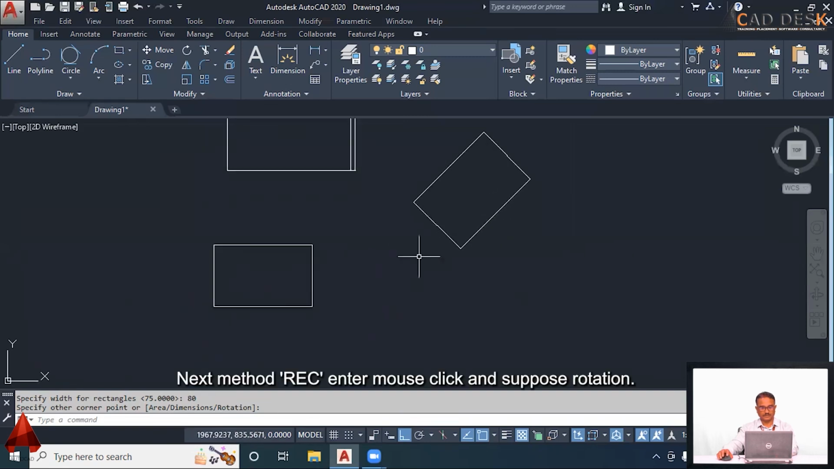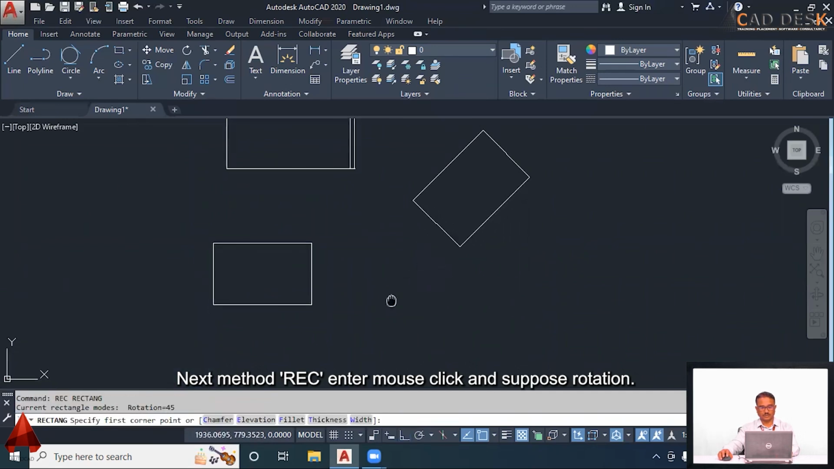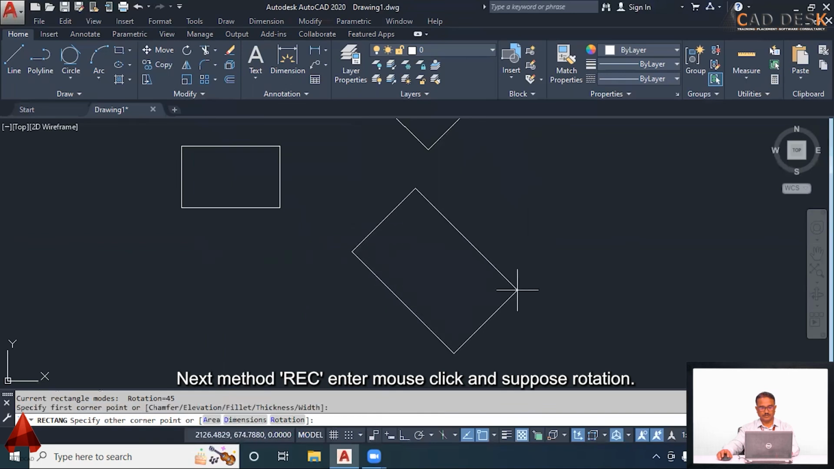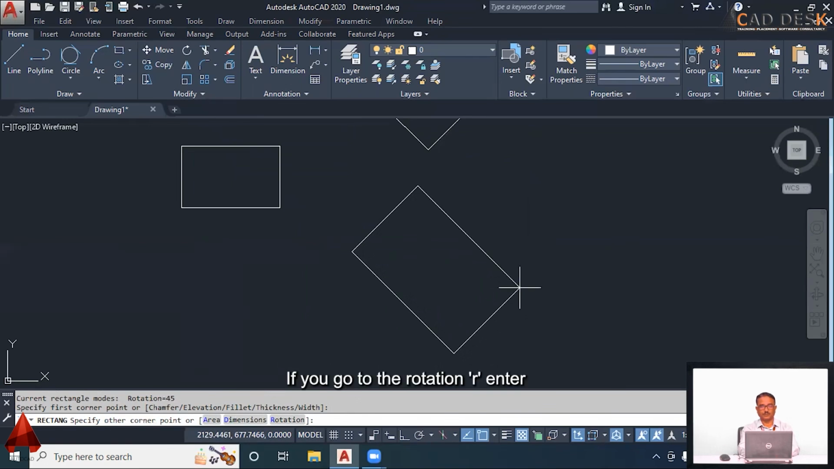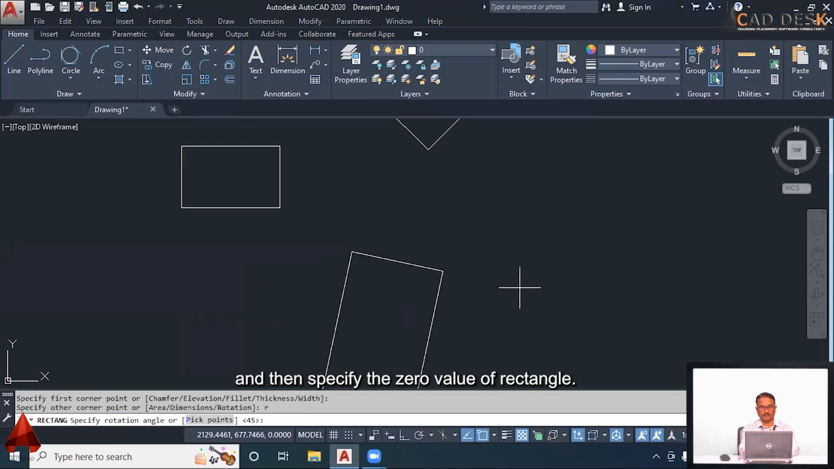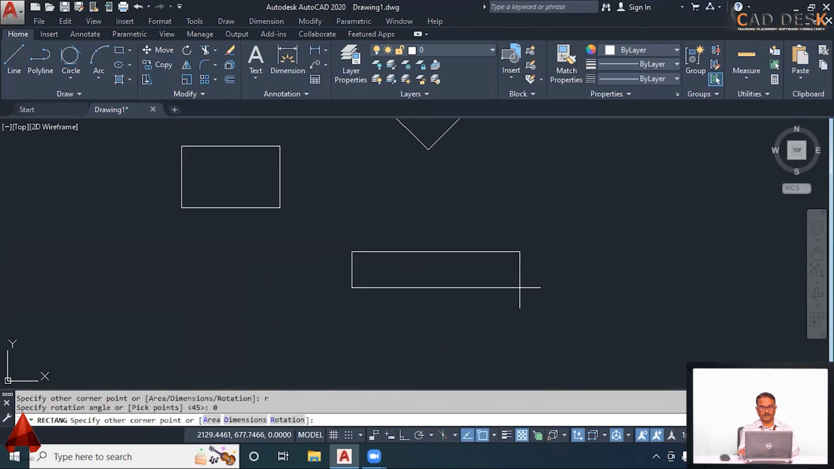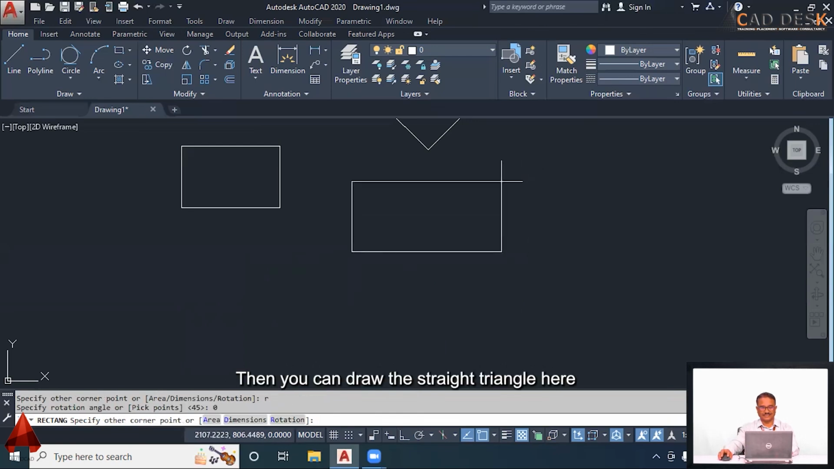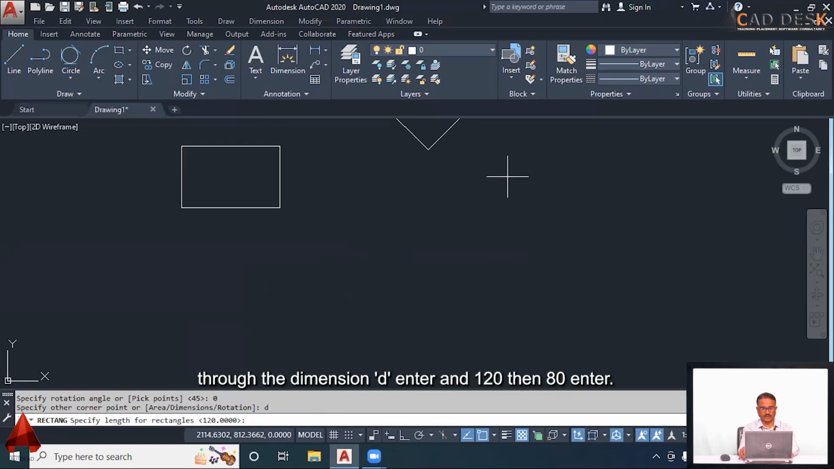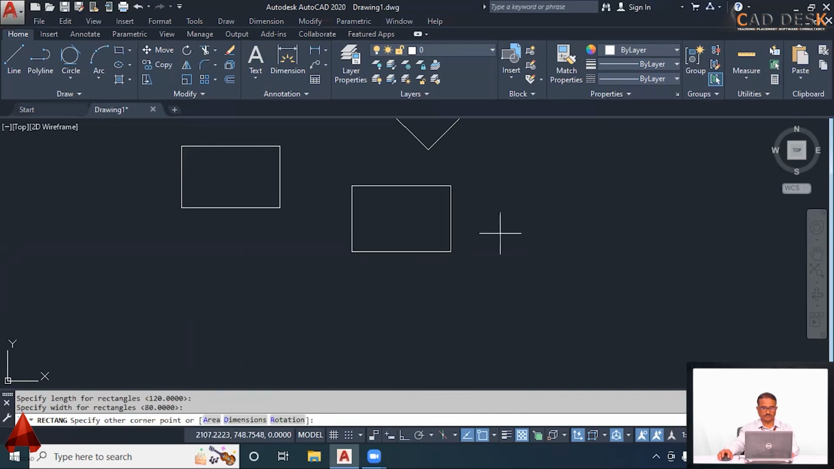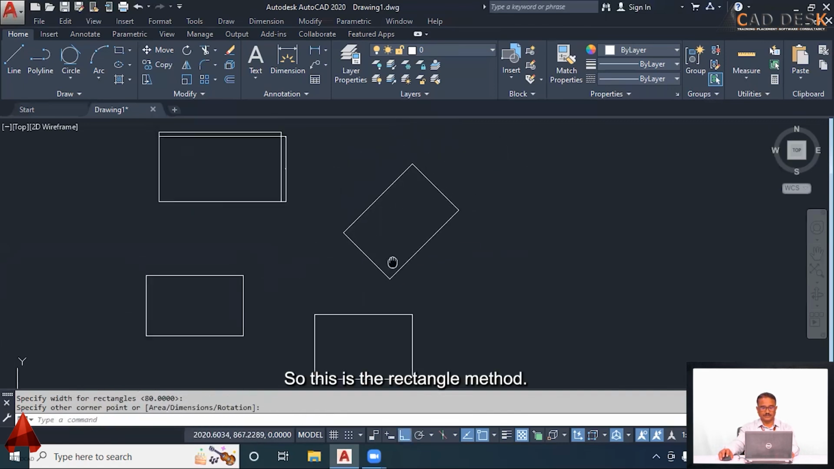Next method, REC enter, mouse click. If you click directly, it will make a rotated rectangle. If you go to the rotation, R enter, and then specify the value 0 for the rectangle, then you can draw a straight rectangle. Through the dimension, D enter, and 120, then 80 enter. So this is the rectangle method.